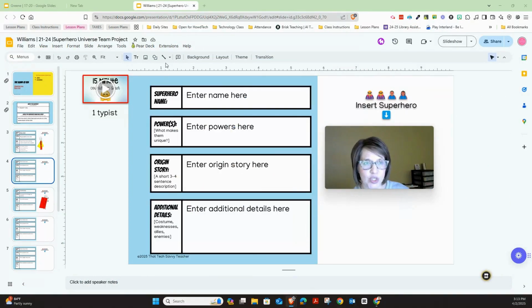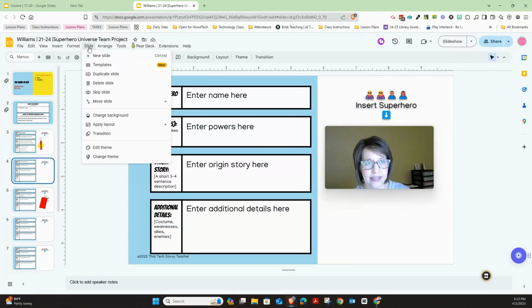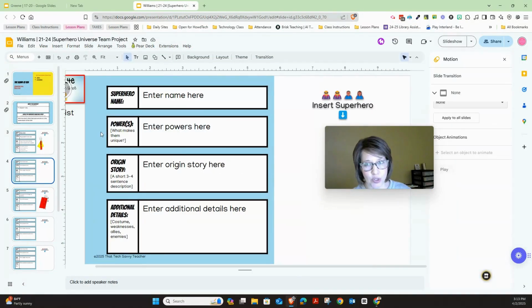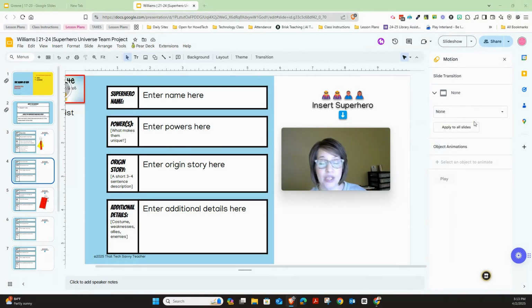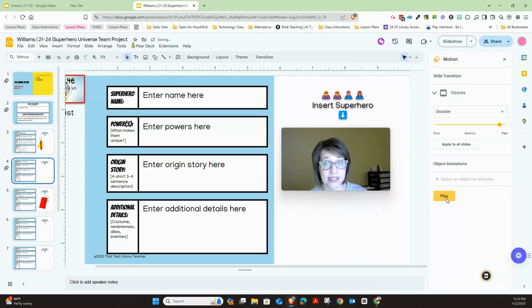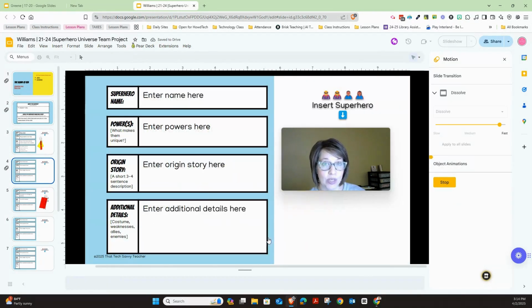To find transition, all you have to do is click on Slide, go down to Transition, and you'll see over on the right you have a menu. The default is that there is none. But all you have to do is click right here on this arrow and you'll see the different possible transitions that can be added to your slide. And you can test these out by pressing play, and then you can see what it looks like.